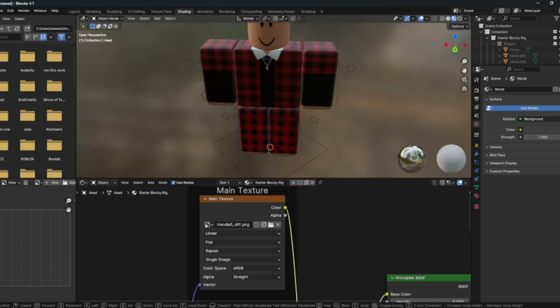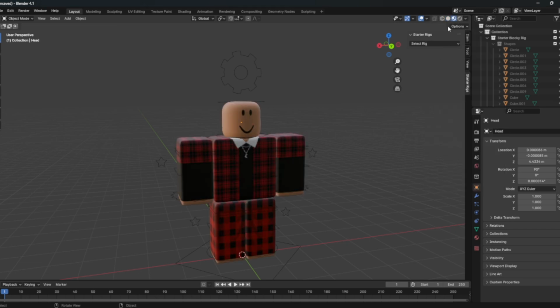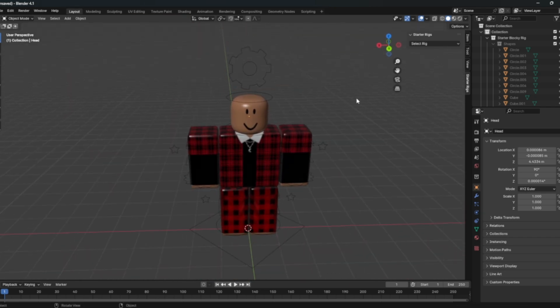So go back to layout. Once you're back in layout, you're going to click the arrow in the corner, and you're going to click on texture. That way you'll see your texture, and you can use viewport shading mode. I just prefer having it on material preview because it just makes things easier for me.